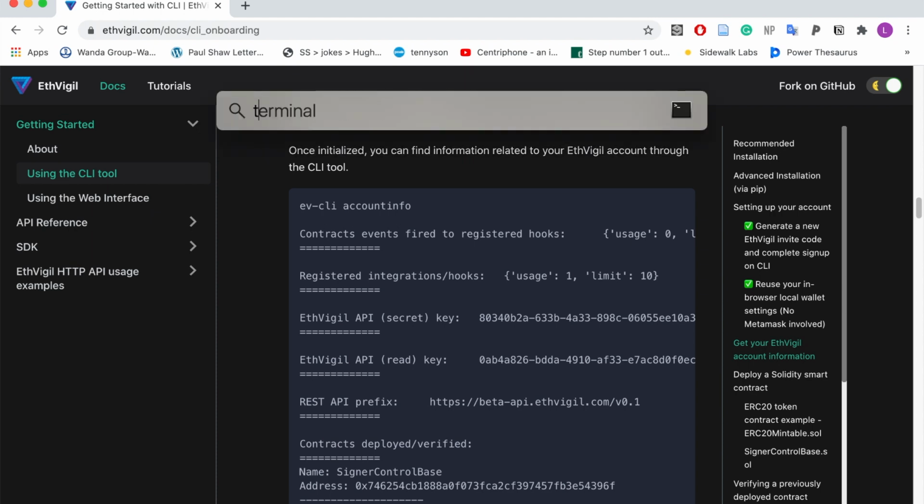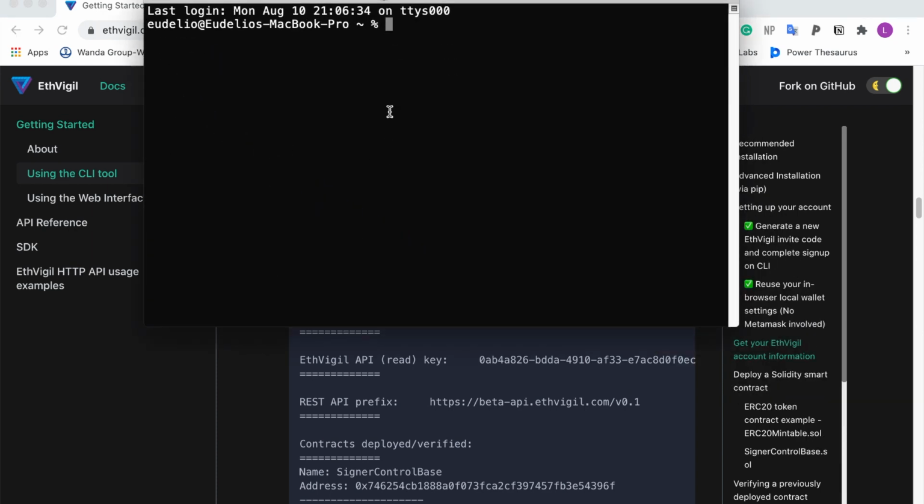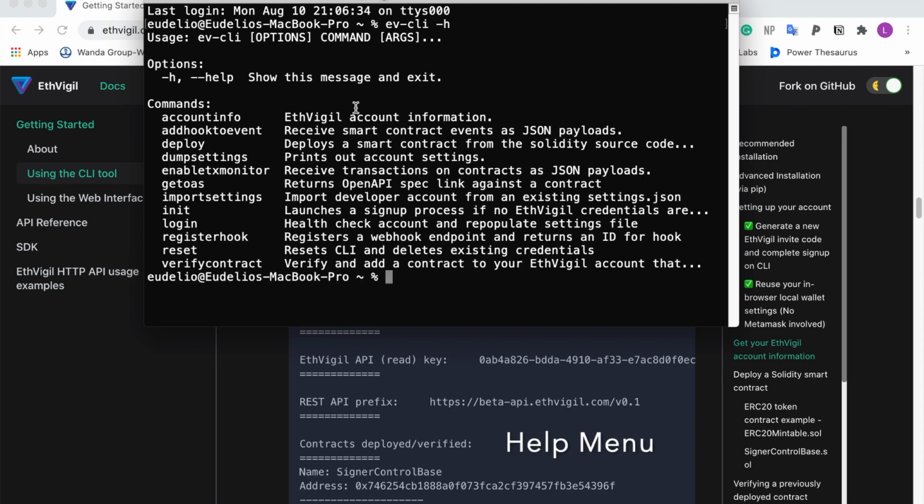We will start off by opening up our terminal, and since last video we copied EthVigil-CLI into our user local bin directory, we can directly call the CLI tool by entering ev-cli. In this case, I'll be adding the -h, which stands for help, because I want to show you the commands available to you. Of these features, we will be covering the account info and deploy command.